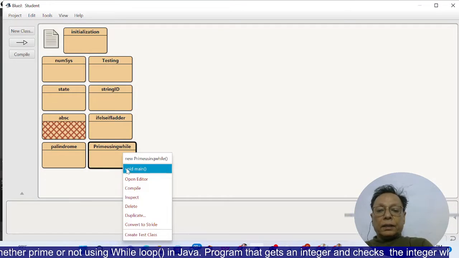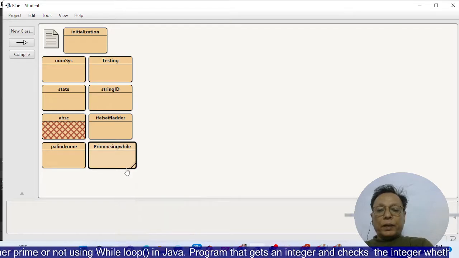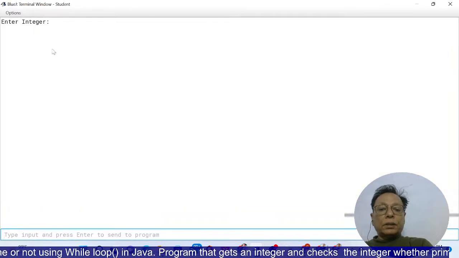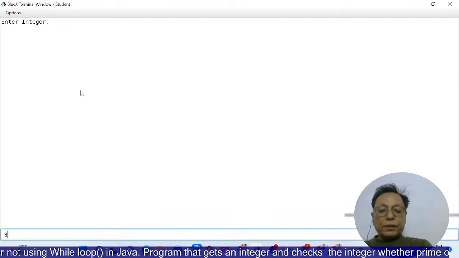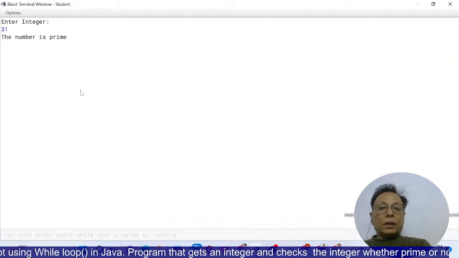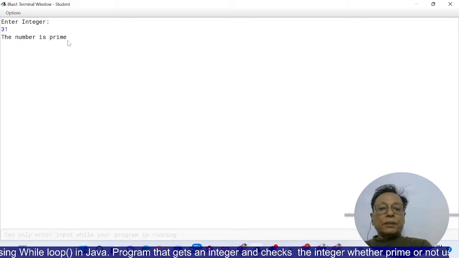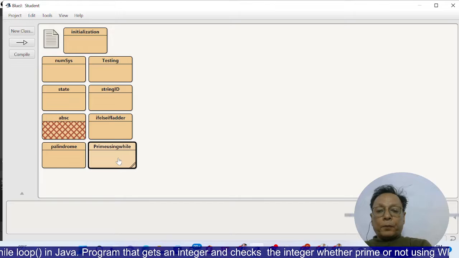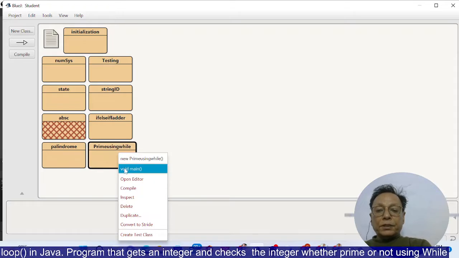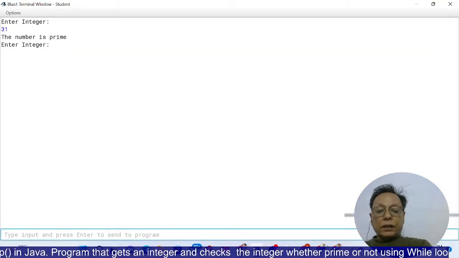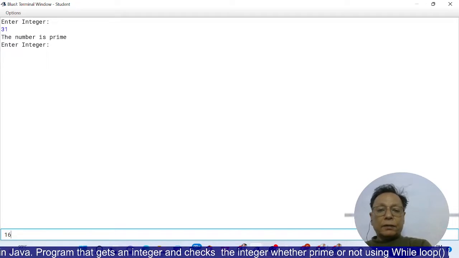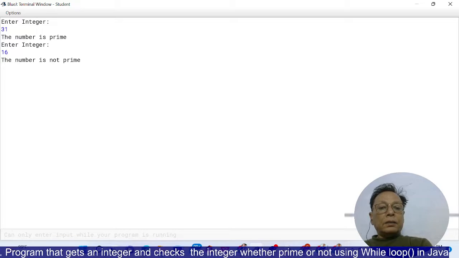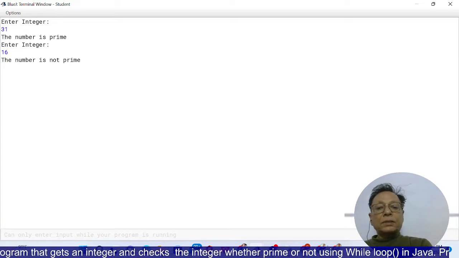Right click, menu pops up, void main. It is going to take one integer, so I'm going to give an integer, say 31. It will say the number is prime. If I run it again with some non-prime integer, say if I give 16, then see what it says. It says the number is not prime.